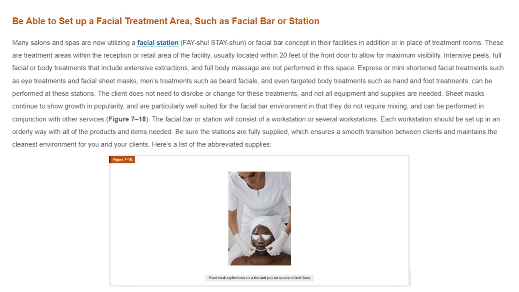Many salons and spas are now utilizing a facial station or facial bar concept in their facilities in addition or in place of treatment rooms. These are treatment areas within the reception or retail area of the facility, usually located within 20 feet of the front door to allow for maximum visibility.